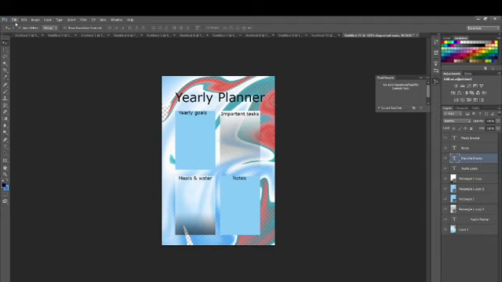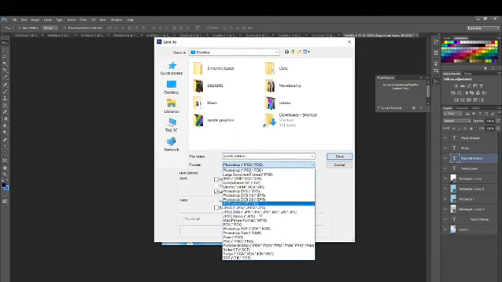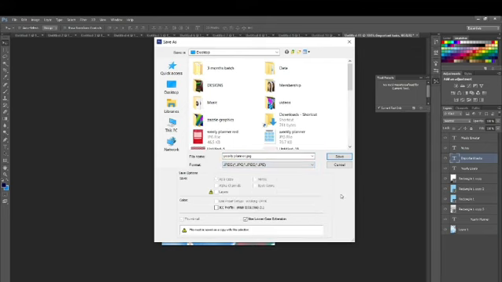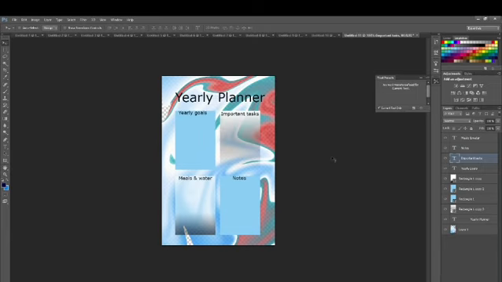Once you're done with that, you can simply save this yearly planner file in any file format: JPEG, PNG, PDF, or whatever format you want. You can name the file, and then you can simply save it. So that's a simple way to make a yearly planner. You can obviously add your own touch and specific things to it. This is just one of the ways. So we have made the planner and we have saved it.